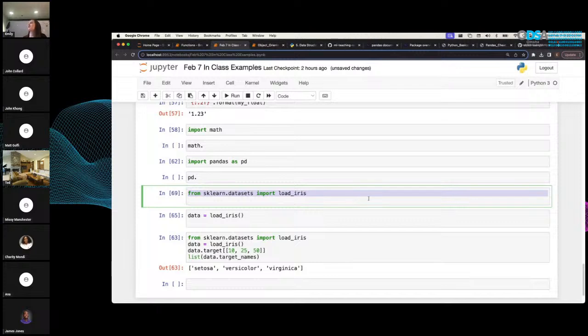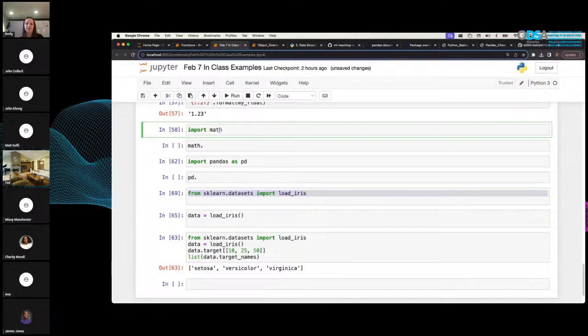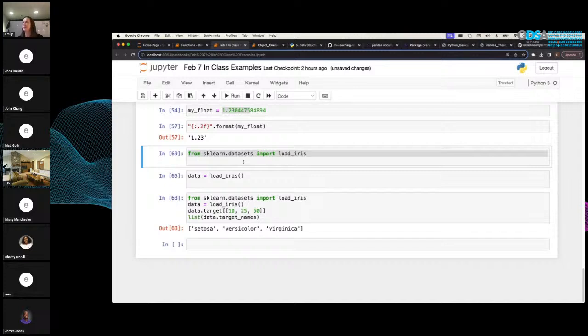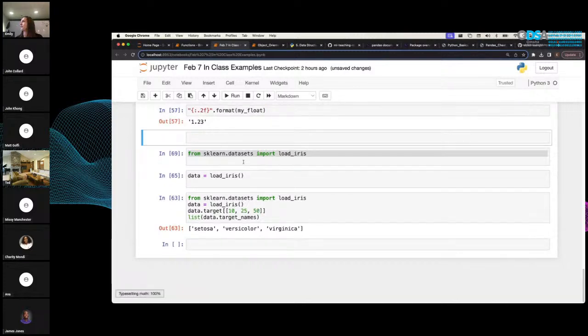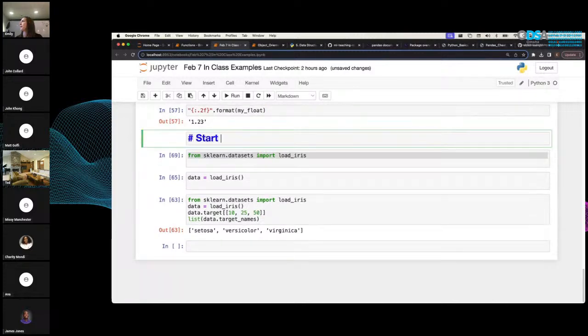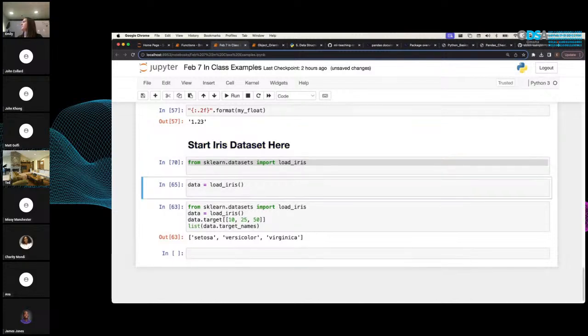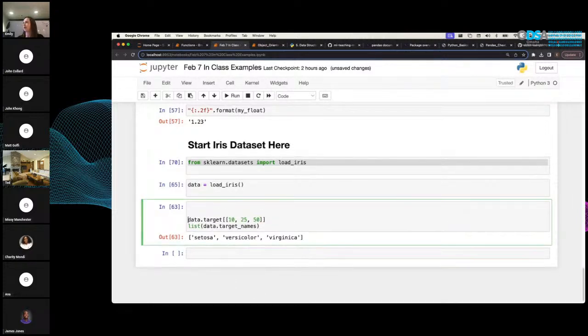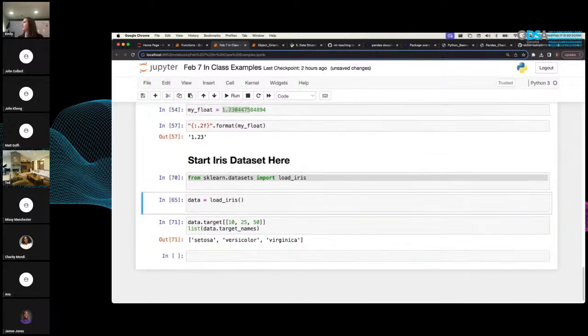This from sklearn datasets. Let me delete all this unnecessary code here. Iris data set here. Here we go. Load Iris. Let's get rid of this code. Okay. All right.